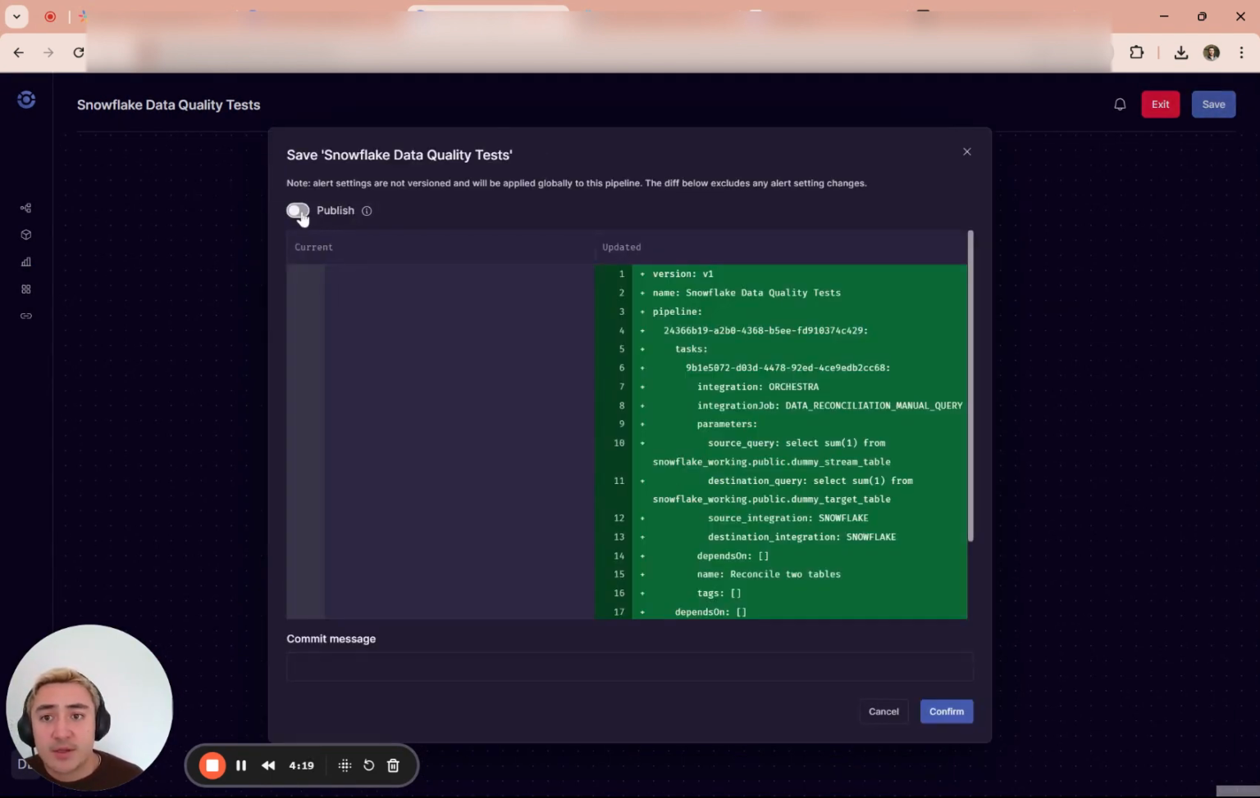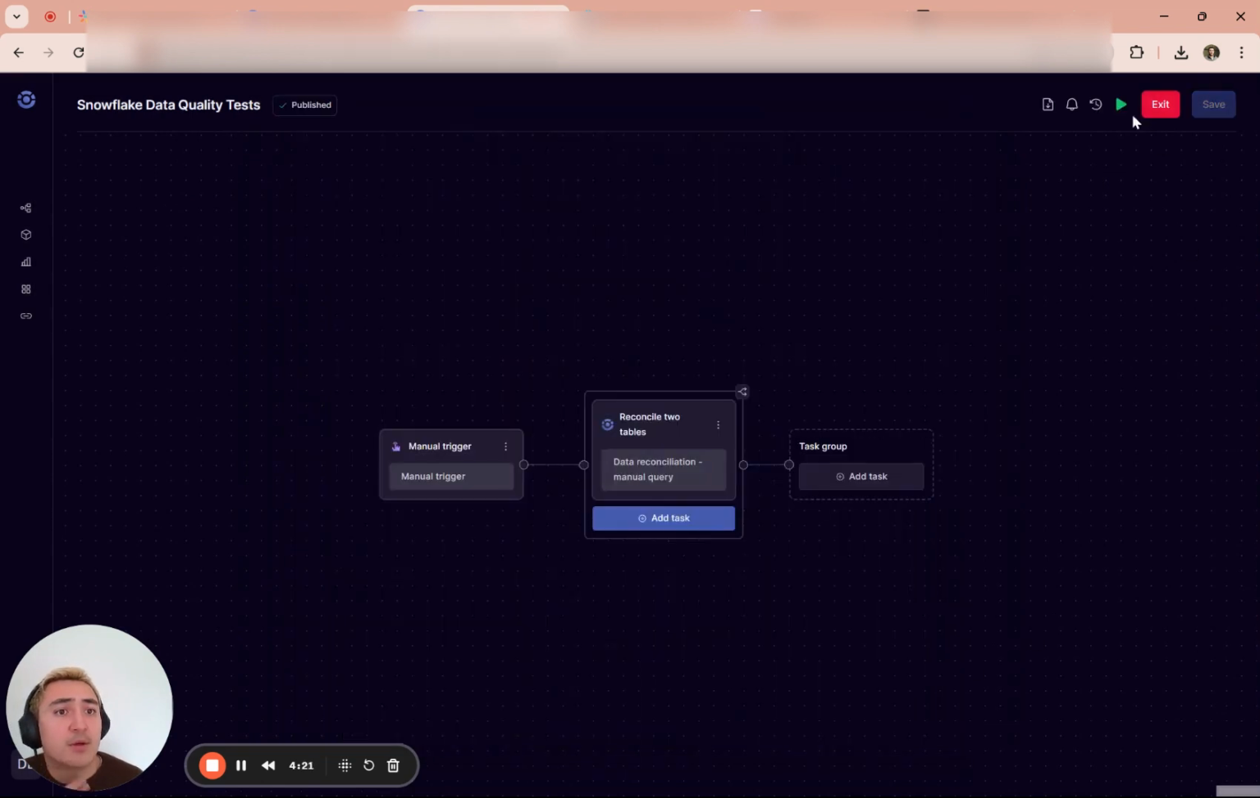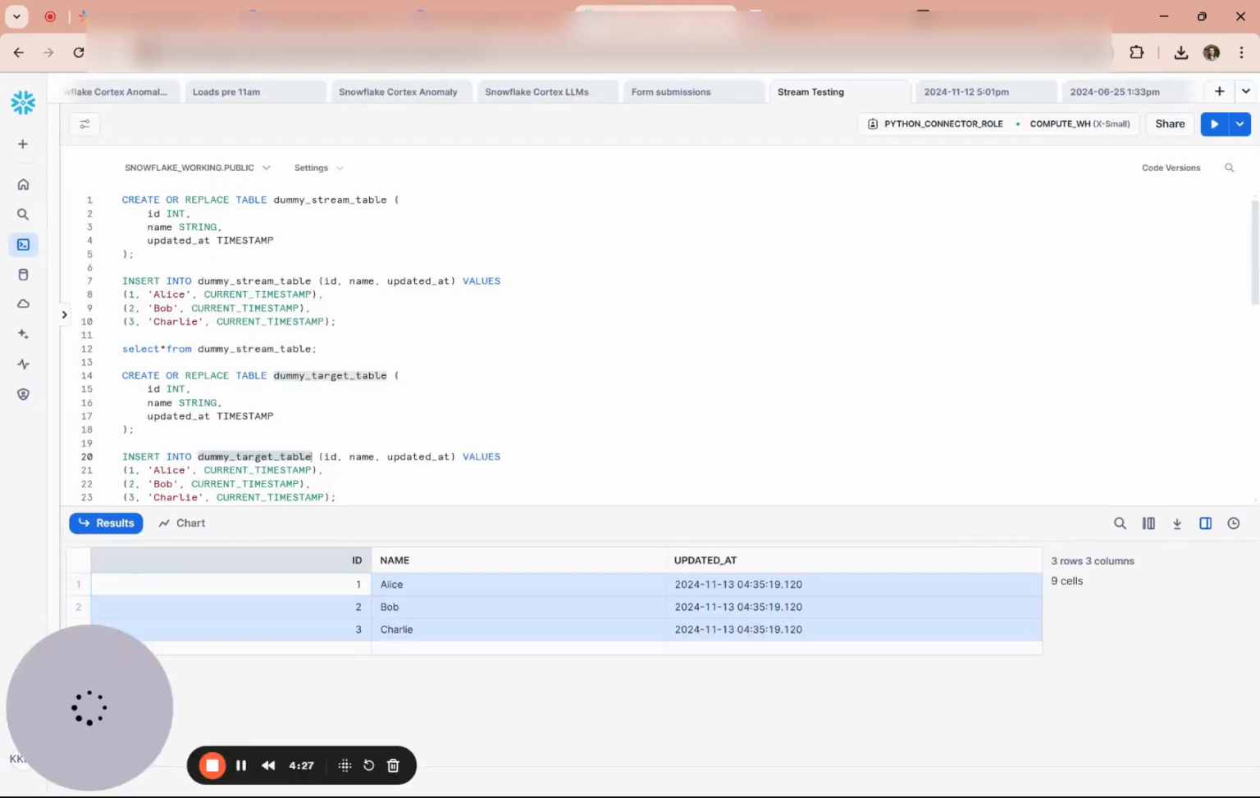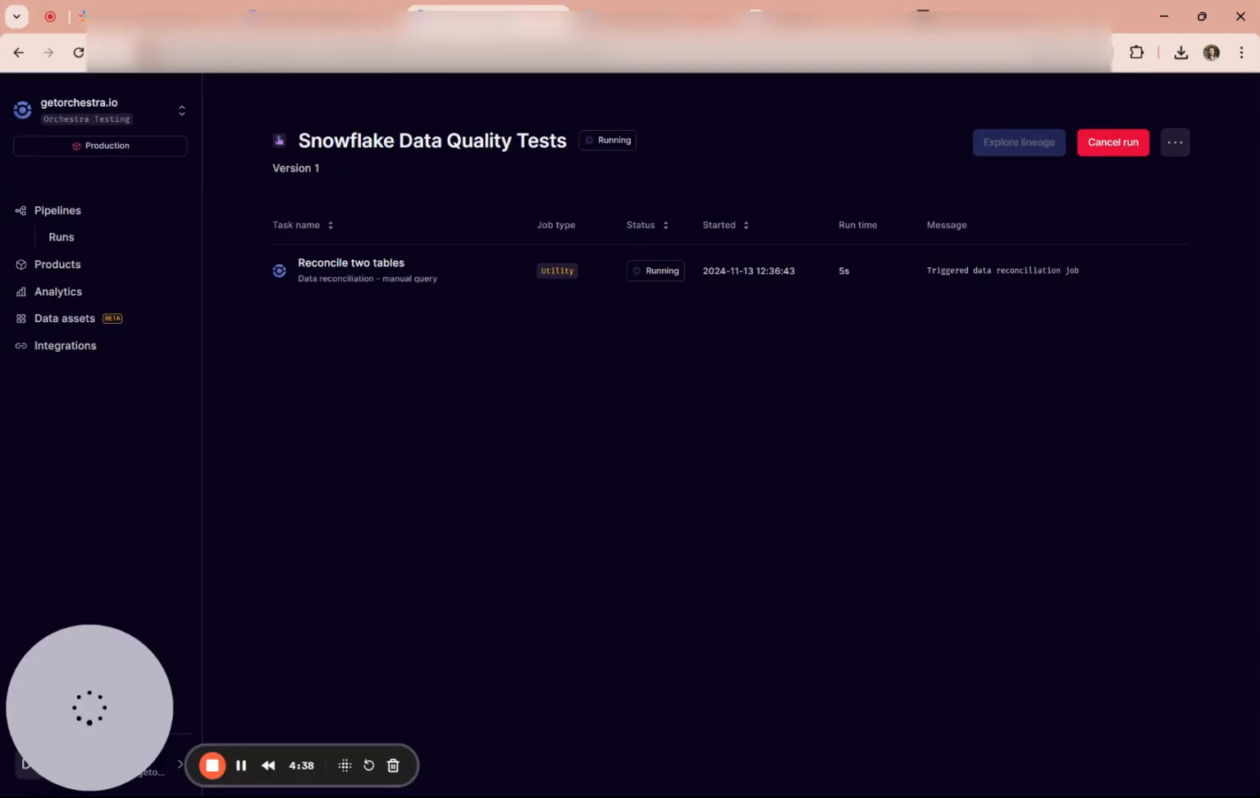So I'm going to go ahead and save this. Now we can run it. In the meantime, I'm also going to insert some more rows into the source. I'm not going to do that right now. I'm going to wait for this to run so you can see what happens when stuff fails.